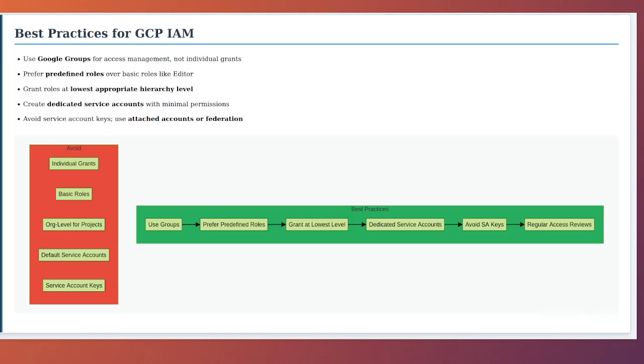Second, prefer predefined roles over basic roles. The basic roles of owner, editor, and viewer grant thousands of permissions and violate least privilege. Use predefined roles that match the specific job function. If a developer only needs to deploy cloud functions, grant roles/cloudfunctions.developer instead of roles/editor. Review GCP's role documentation to find the most appropriate predefined role.